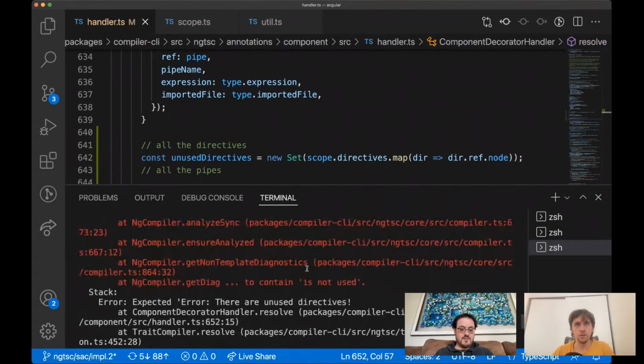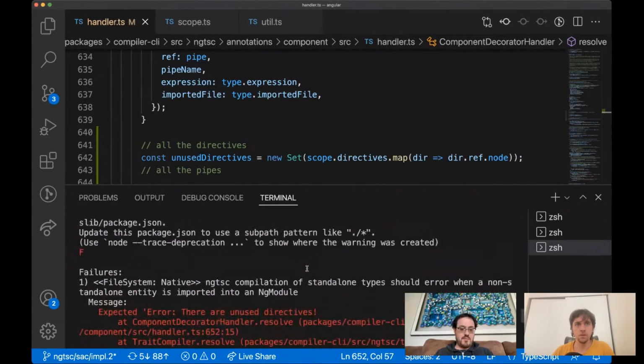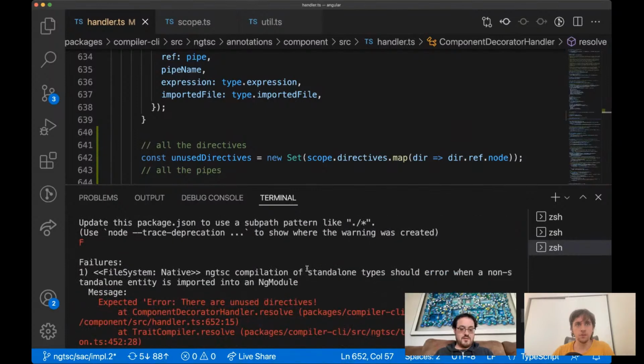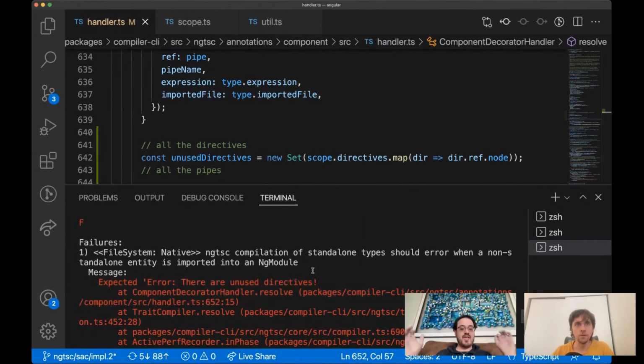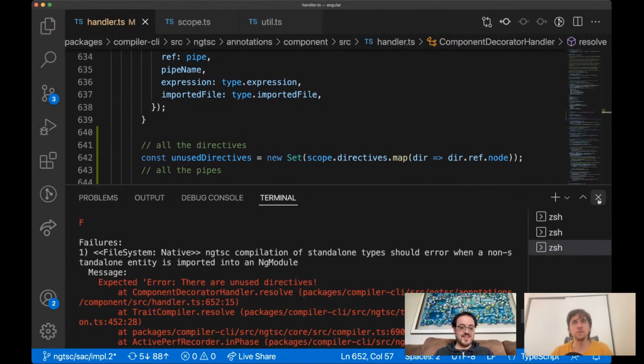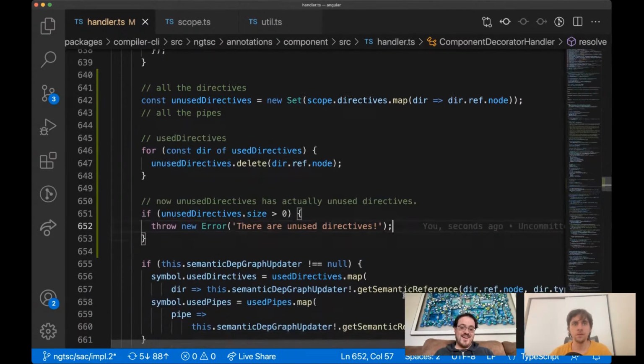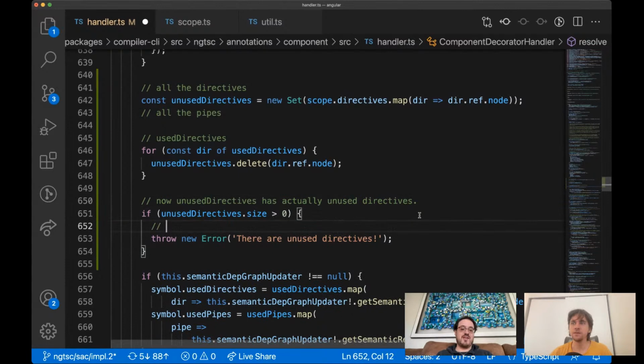Okay, it's not used. Error, there are unused directives. We crashed in resolve. Yay, right? Nice. We've uncovered something. Now we have to go about turning this into an error. Okay, let's make it a nice error. Yeah, let's make a nice error.